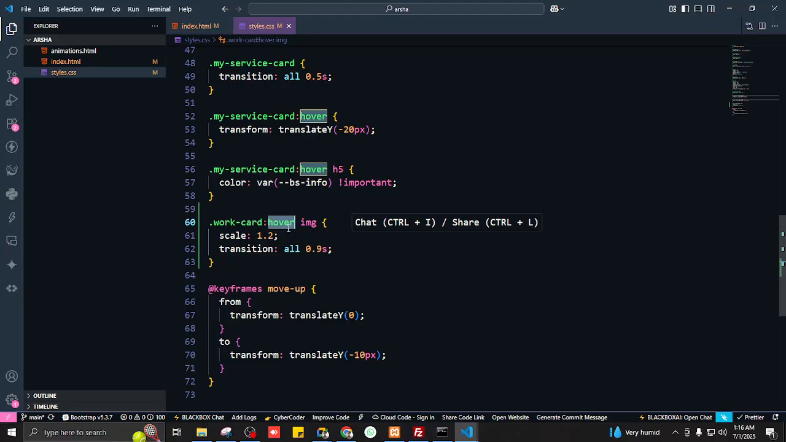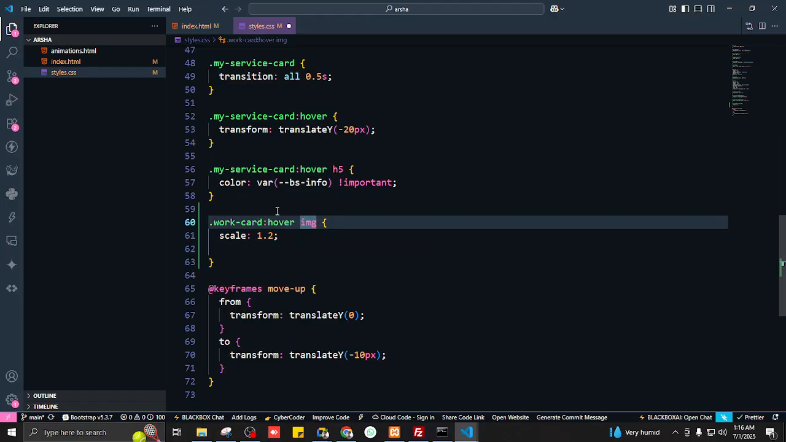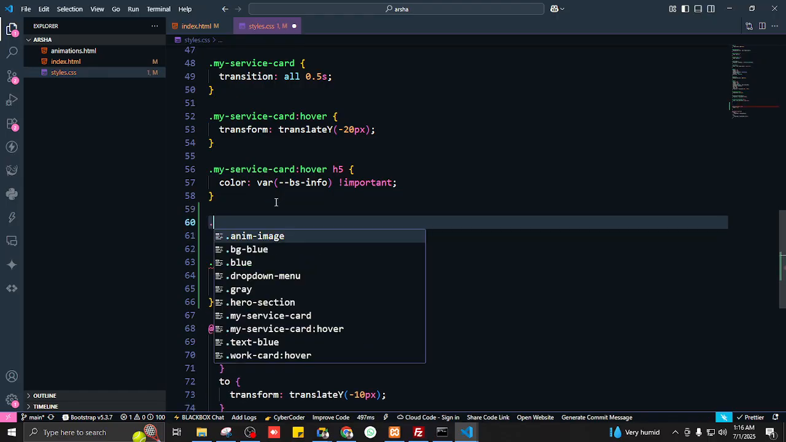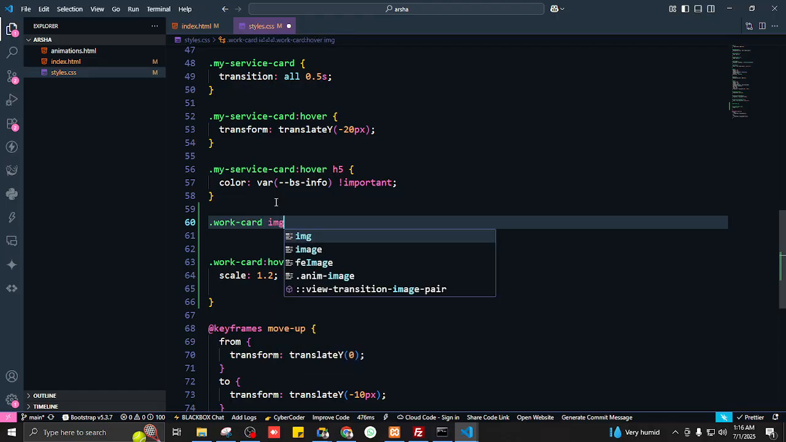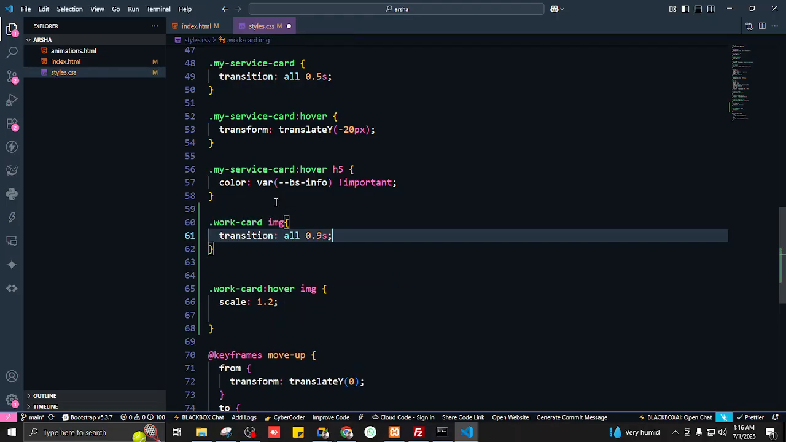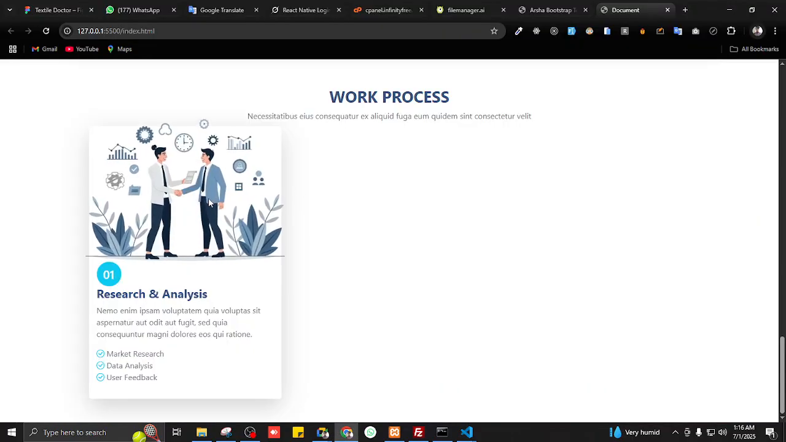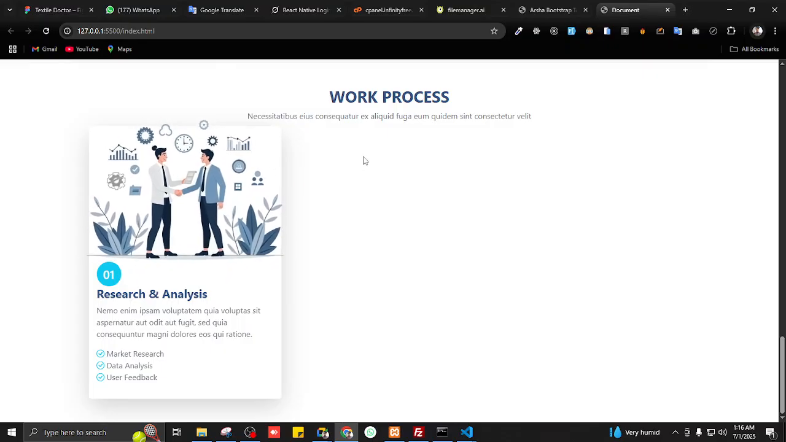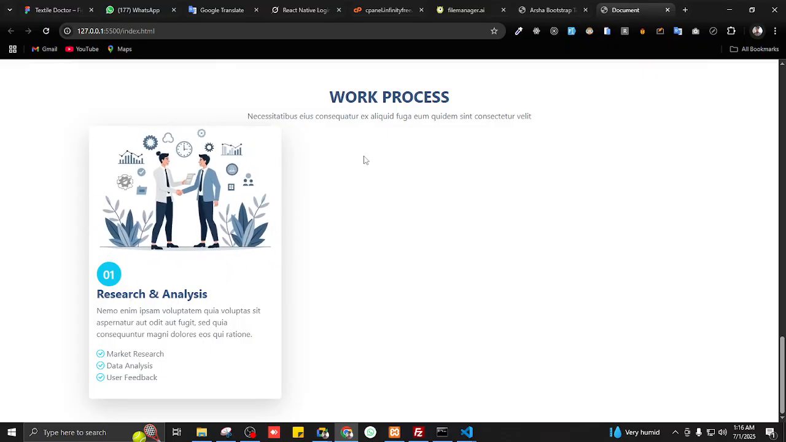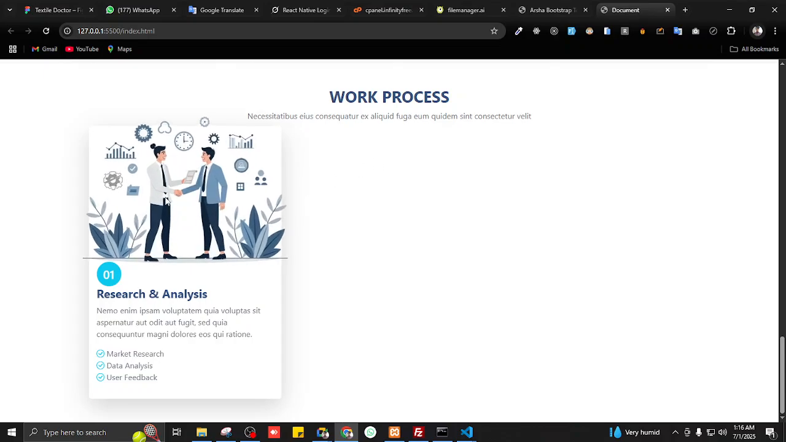So that's why we should not apply this transition on the hover. We should apply transition directly on this image. So we're going to say .work-card, then go get me the image inside the work-card and apply this transition on it. So it's going to have a transition when we move our mouse inside the card and when we take our mouse outside of the card, in both cases. But there is a problem again. Can you see any problem here?